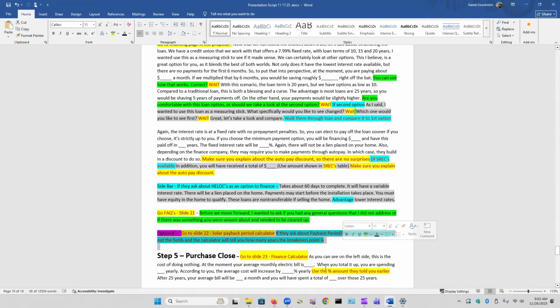Tab, the solar payback period calculator. It's another calculator built into the PowerPoint presentation. Only use it if you want to know what the break-even point is and when it starts to get profitable for the customer. If you use it, I suggest you test it ahead of time when you're doing your due diligence so you have an idea as to what it is and what it will look like, so there are no surprises.